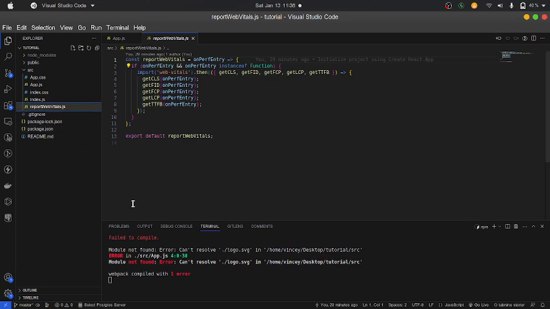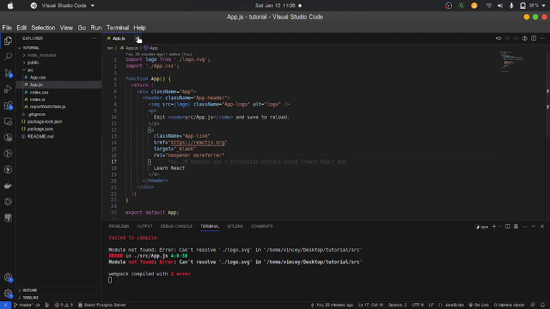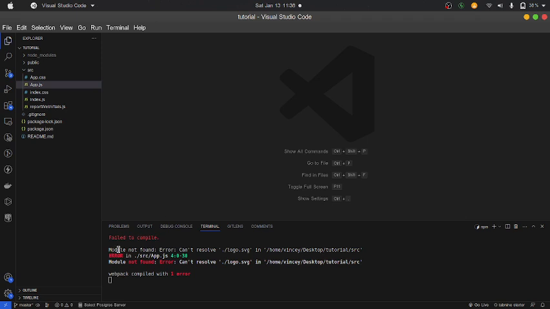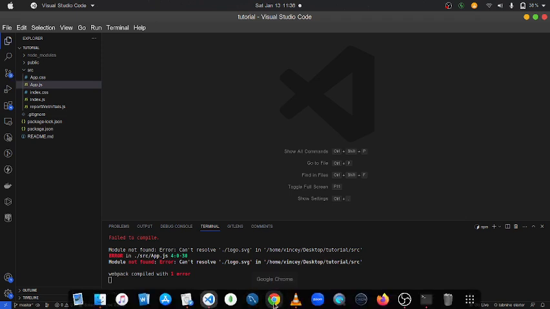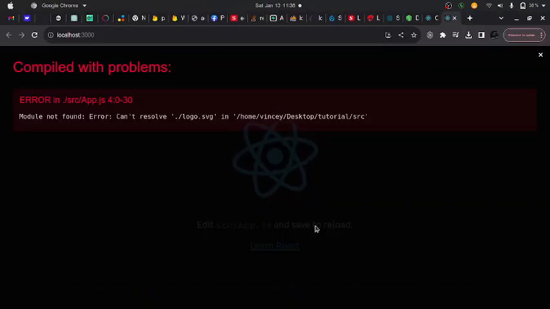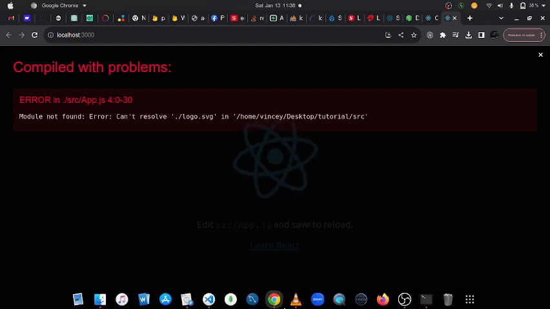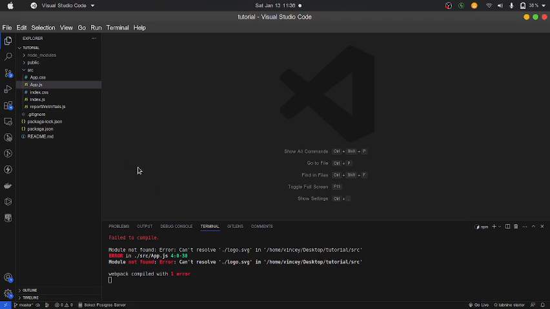Now, because I've deleted most of the things that make this React project work, we can see that it's failing to compile because it cannot find some modules anymore. And if we go into our web page, we can see we have an error. Anytime you have an error, the screen is going to be something like this. So what I will do now is go inside my React, inside my index.